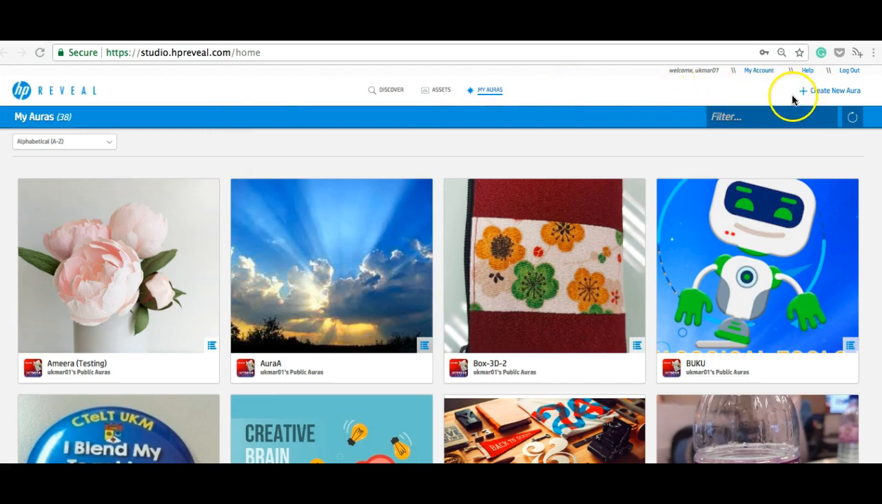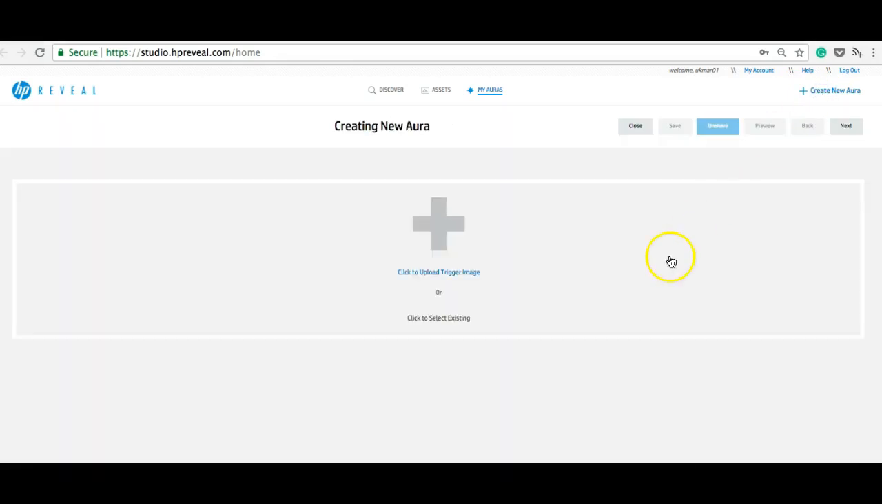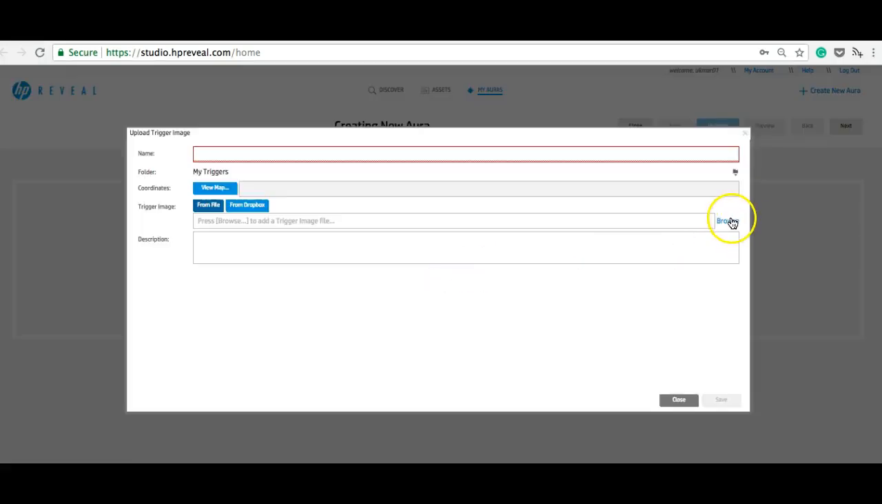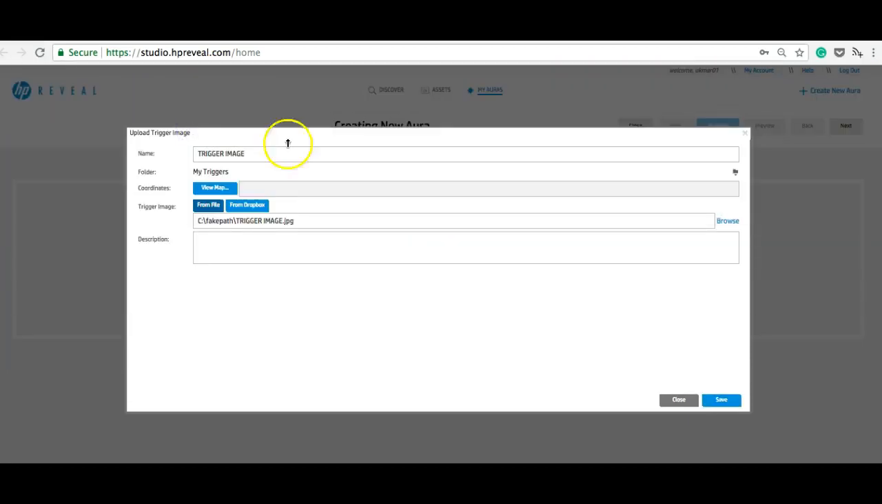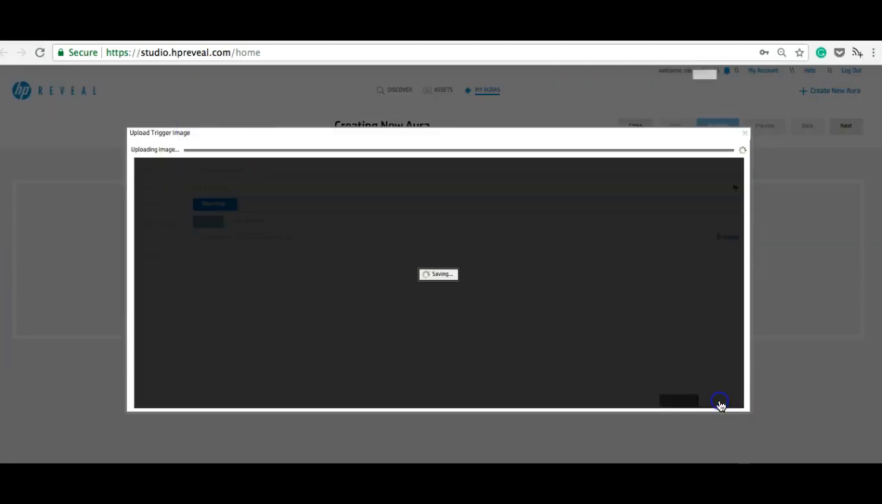So now you pergi dekat create new aura. Can you see here ada satu button kan, plus create new aura, click on that. And then kat sini dia kata click to upload trigger image. Just click on that one. And then you browse through and then cari trigger image. So in my case, I simpan dekat desktop, nama dia trigger image. So I just click on that dan tekan save button.